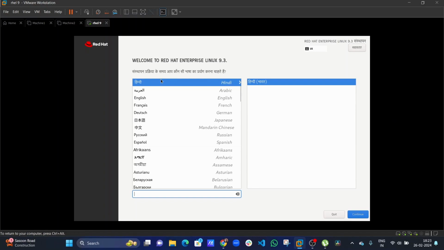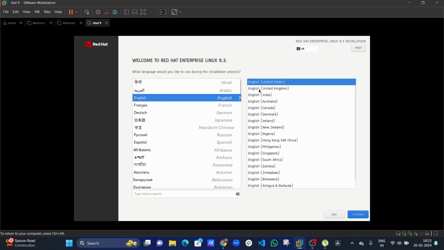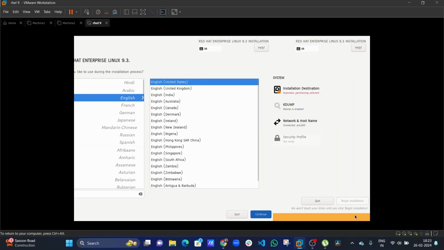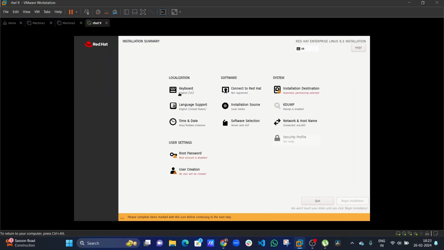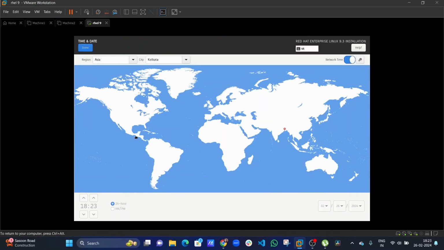We will use the English language, US, continue. Keyboard English, language support will be English, and the time zone will be Asia Kolkata. You can switch the time zones also. We are in India, so we have selected this one, but you can also switch with this one. Okay.